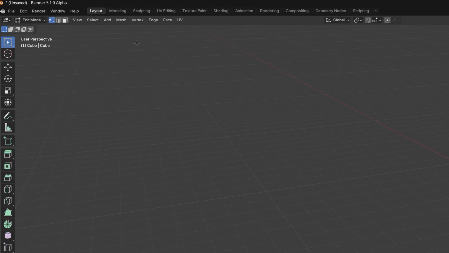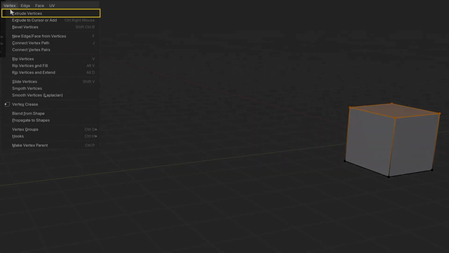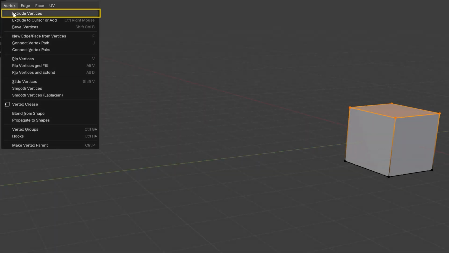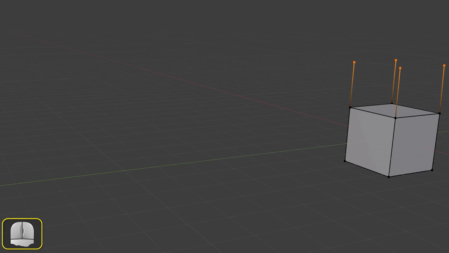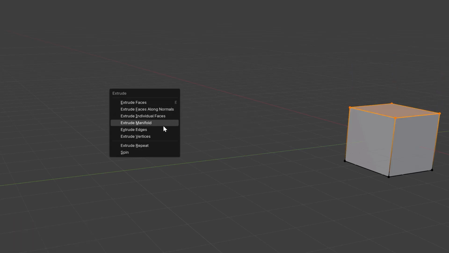Many of the entries in Edit Mode's Vertex menu have been covered in previous videos. So, in this video, we will briefly go over the operation of these options and refer you back to the original videos in which they were covered. Extrude vertices, as we might guess, extrudes the selected vertices and can also be made available by pressing Alt-E.